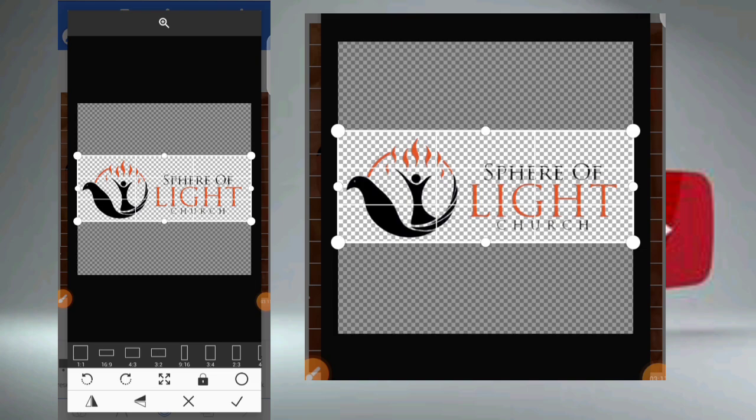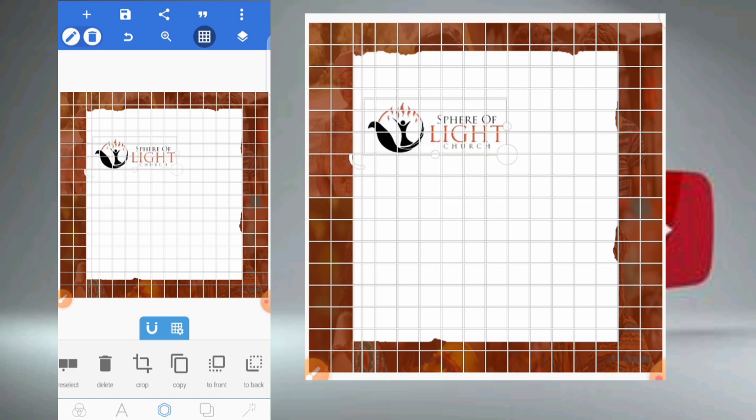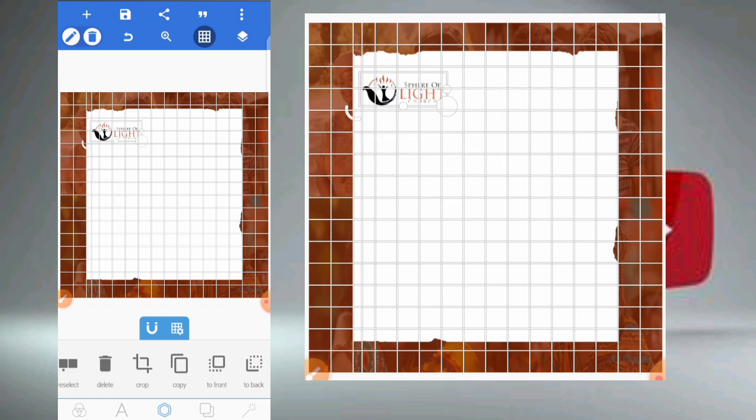So crop it very well. That's good. So mark it. So set the logo very well, reduce it. So place it very well. So with the help of the grid, it helps us in our placement of our elements. So place it very well. That's good.